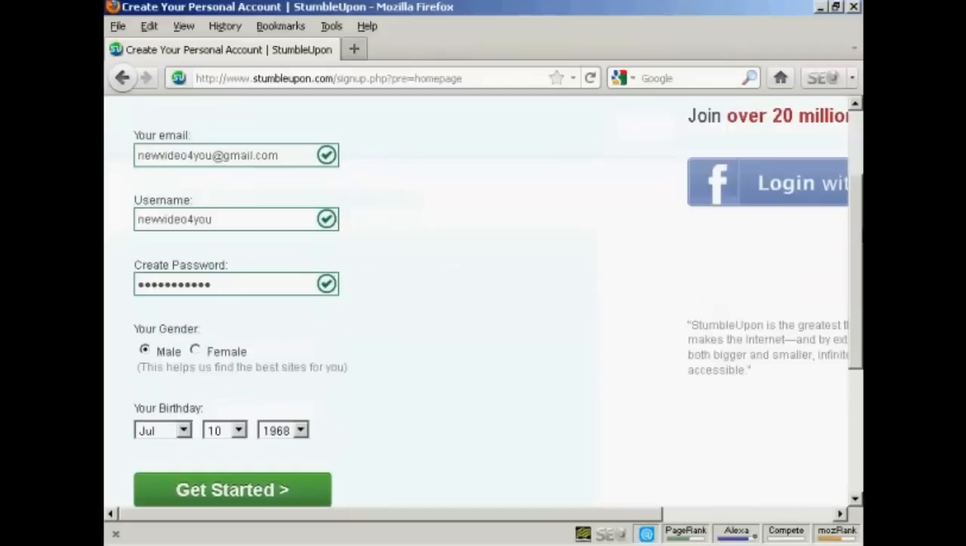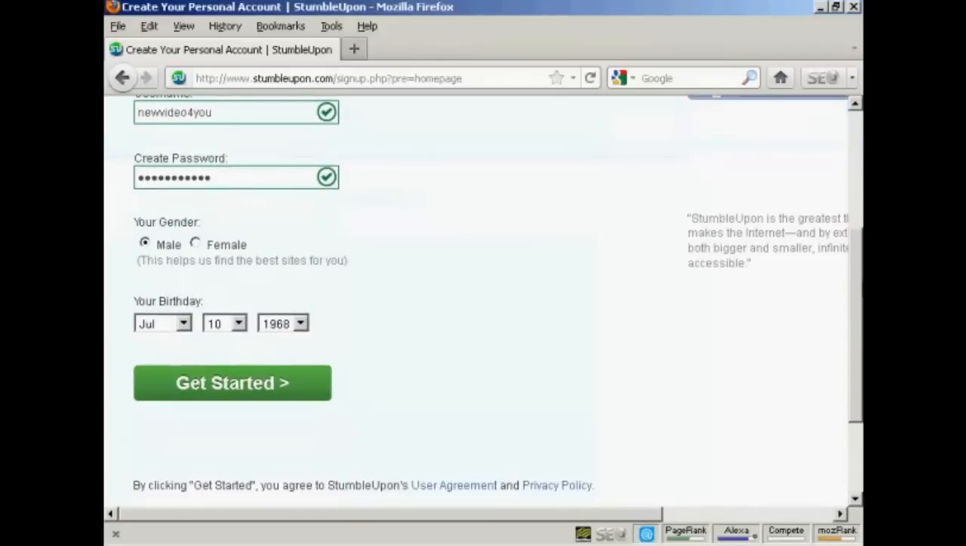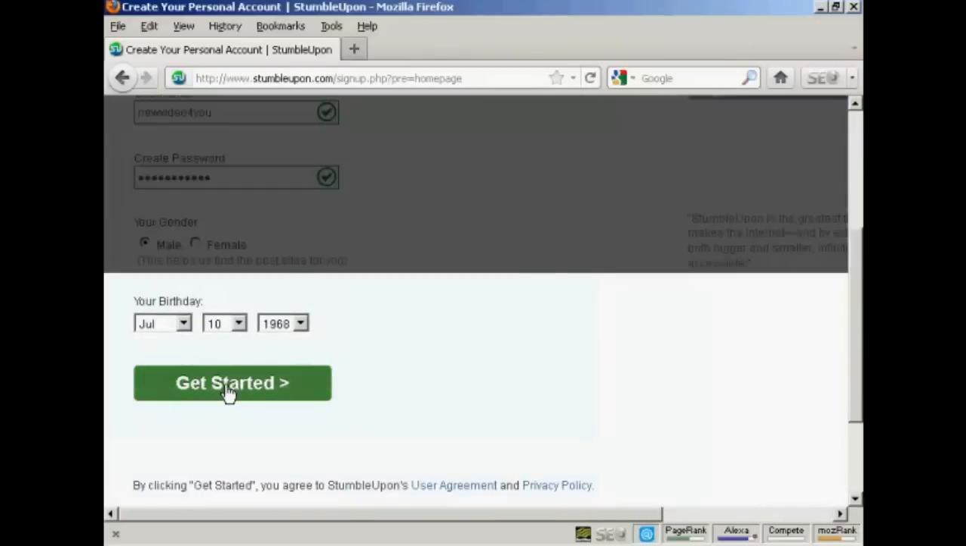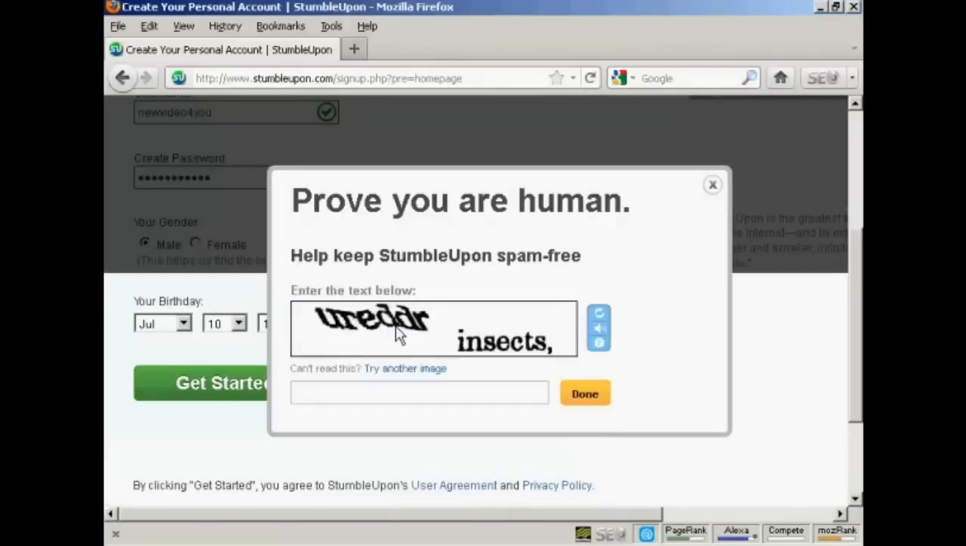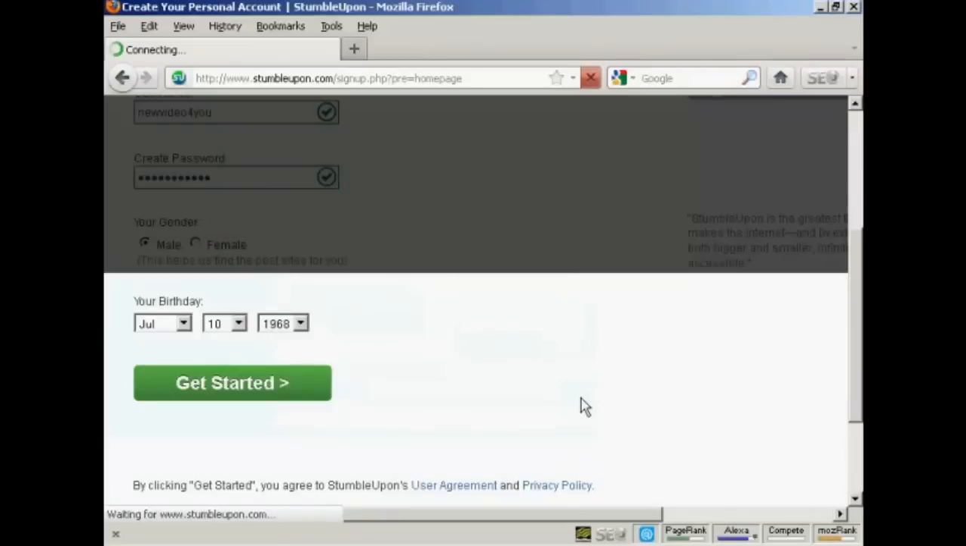And when that's all done, all you have to do is come down to the button here that says Get Started and click on it. Then you need to prove that you're a human being and not a spam bot. You can either connect with Facebook or you can validate with CAPTCHA. I'm going to validate with CAPTCHA. And click on Done, and there we are.